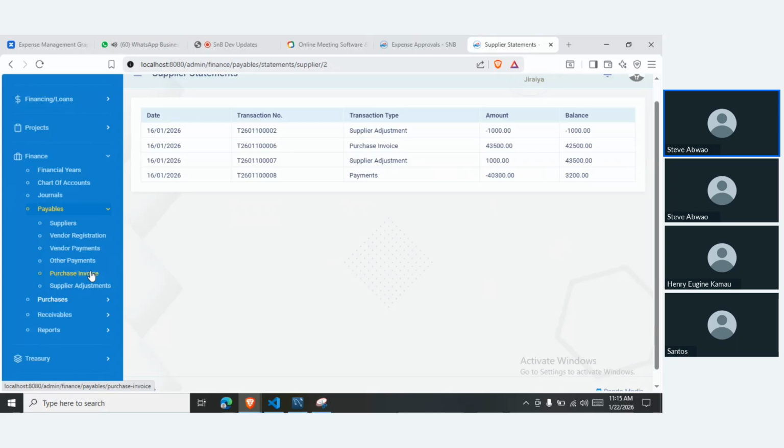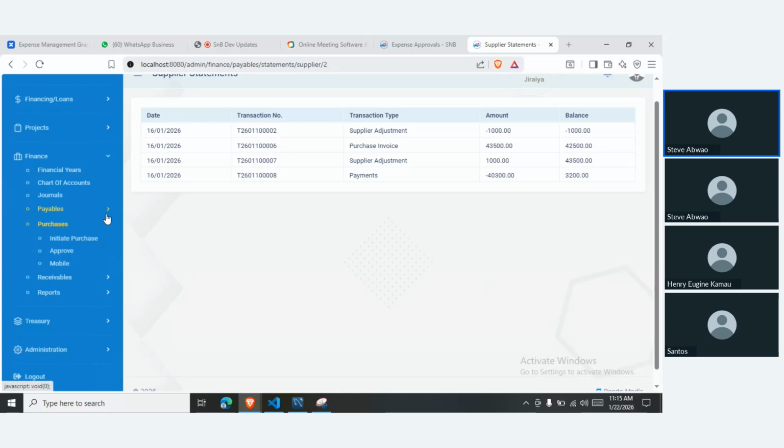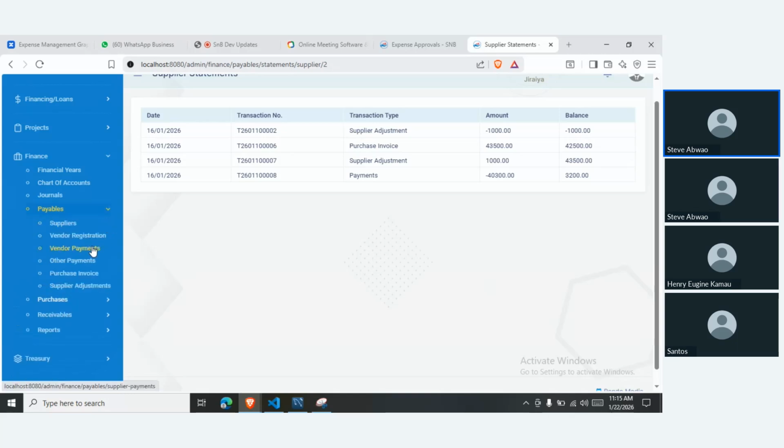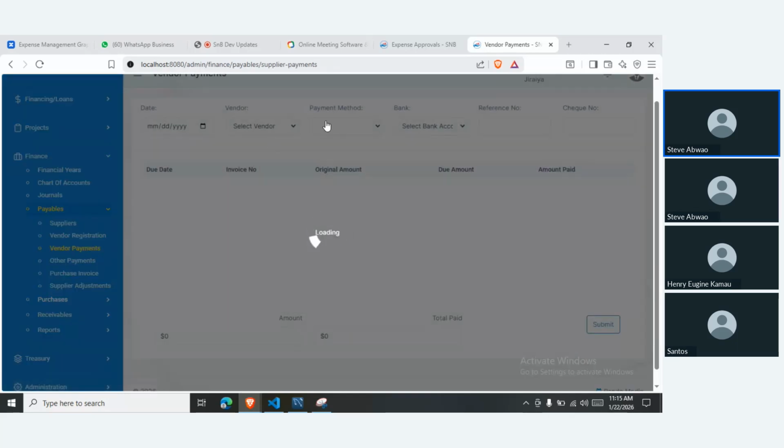Then he can now click on pay. And when he clicks on pay, he's just supposed to be asked about the date of payment, the payment method, and there were three things. What date of payment, the payment method, and, hapo kwa vendor payments kulikuwa na three things. No, vendor payments, just go to payables kwanza. Vendor payments.